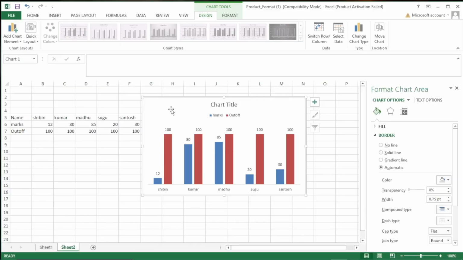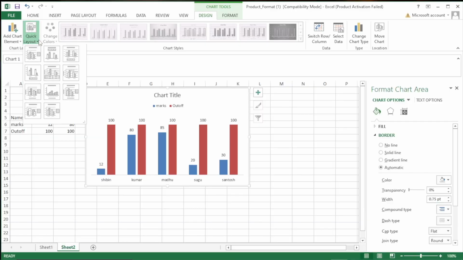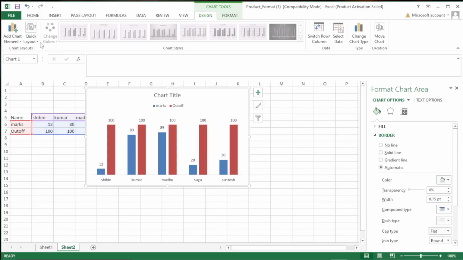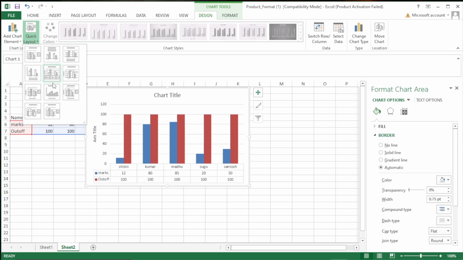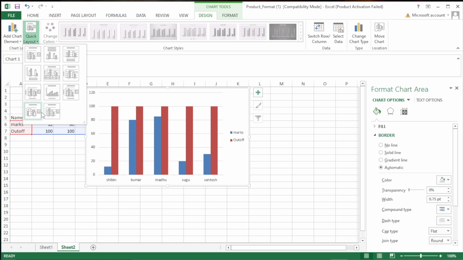Hi friends, how you can create this kind of bar chart in a very quick way and how you can change the design. See, there are a lot of designs. You can change it to whichever type you need. See, a lot of information will automatically be added in the Excel sheet. I will show you from scratch how you can do this.